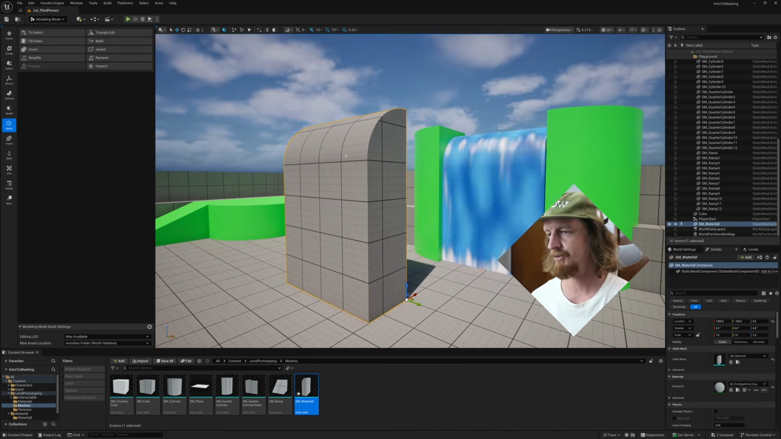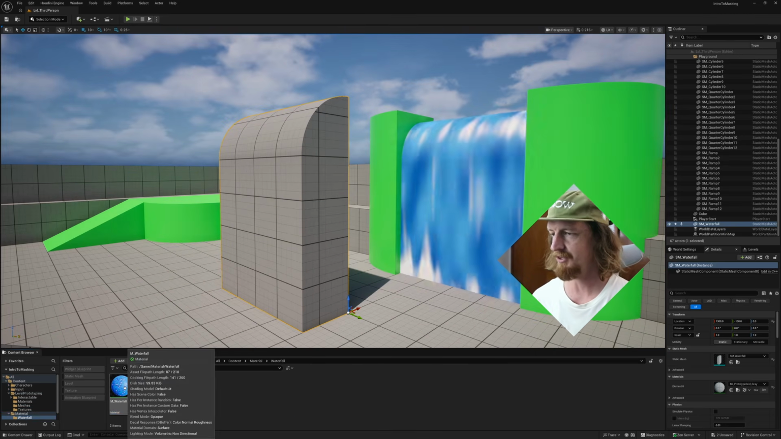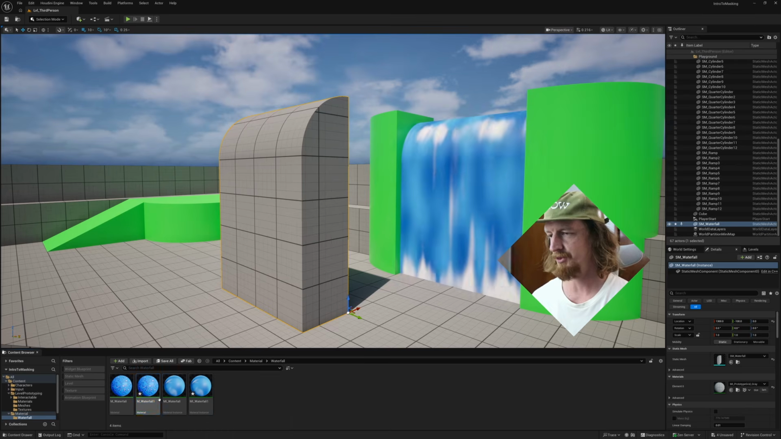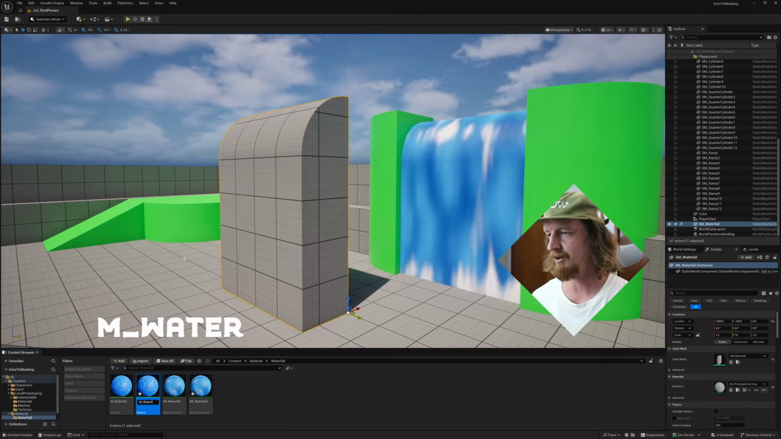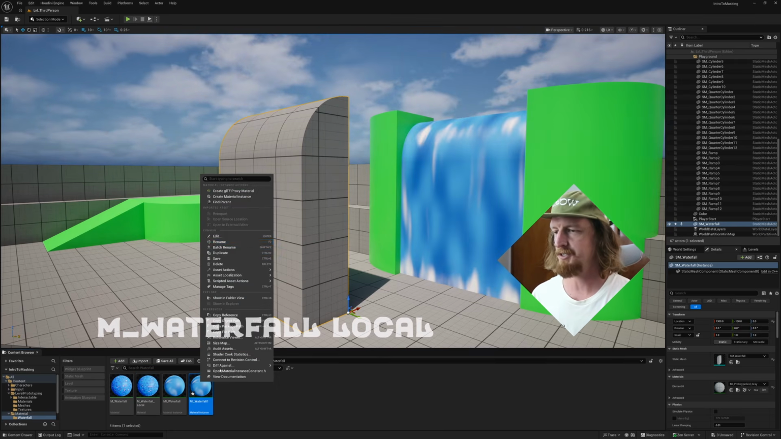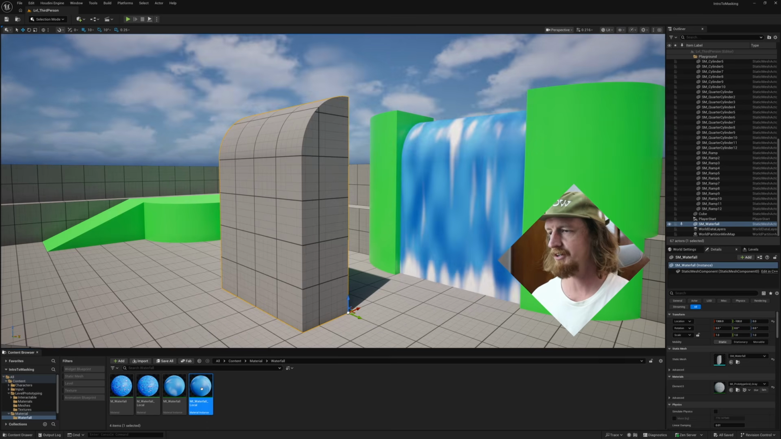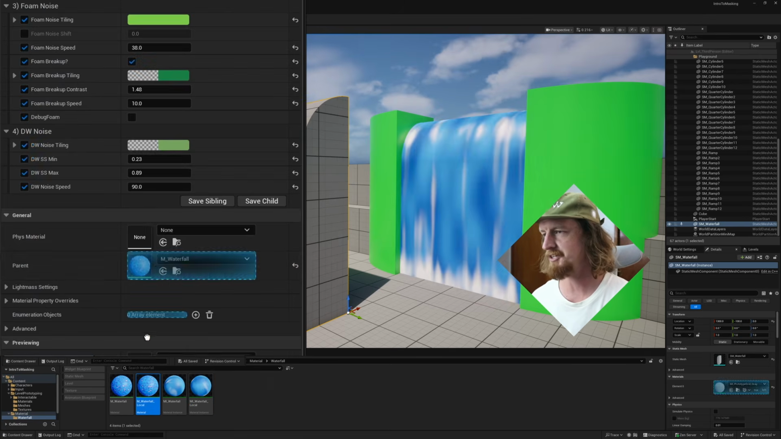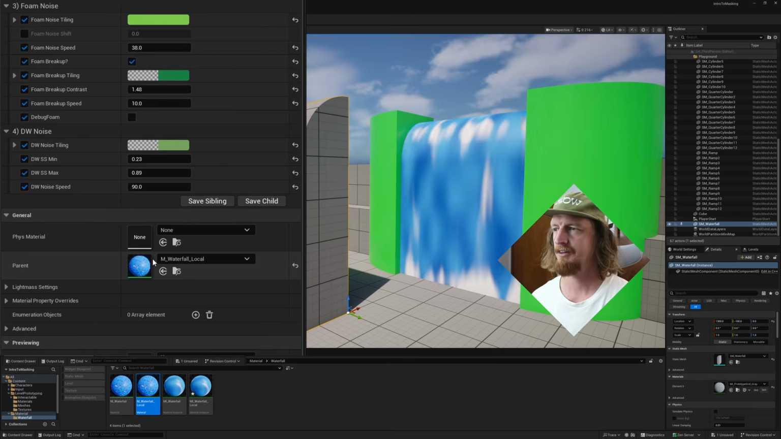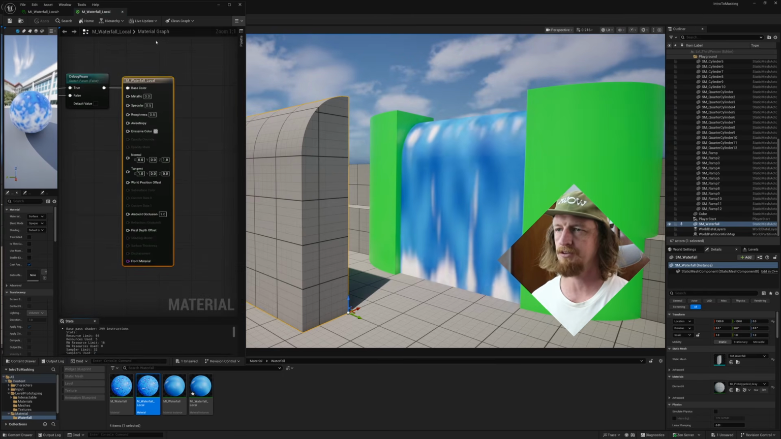Now for our shader, we can just select our master and our material waterfall instances, and then duplicate both of them. And then we can rename the master m_waterfall local, and then the material instance mi_waterfall local. And then we can load up our material instance and just drag our new master material into general parent. That way it'll keep all of our settings and we don't need to rebuild a new material instance.